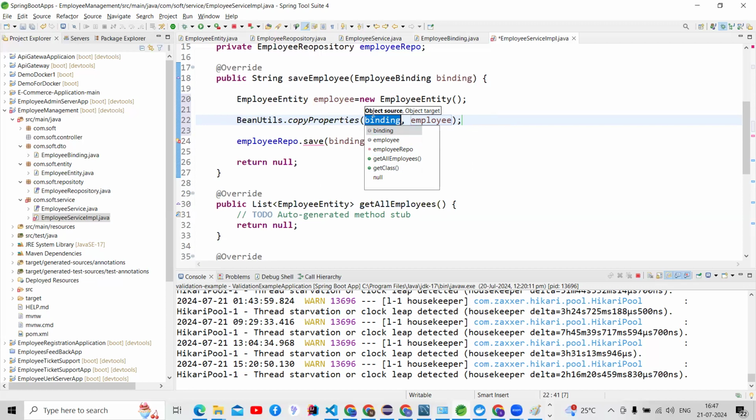We need to convert from one class to another class, right? So binding is my reference variable of the employee binding, and employee is the reference variable of the employee entity, my target. The binding data is going to be copied into the employee, which is nothing but the employee entity. So this data is passed inside the entity class only. See, that error is gone, right?